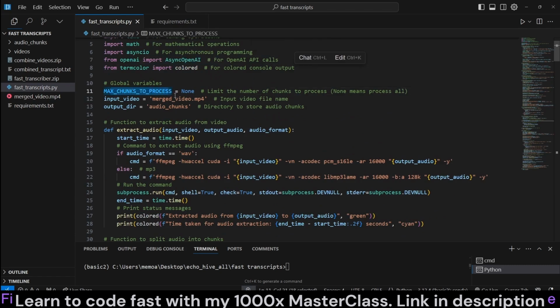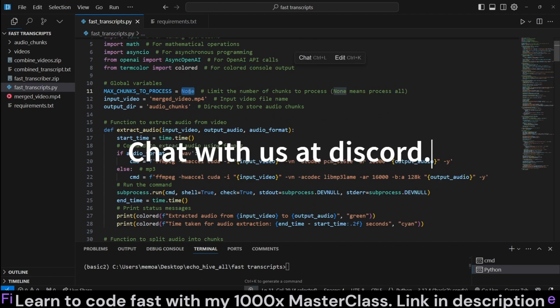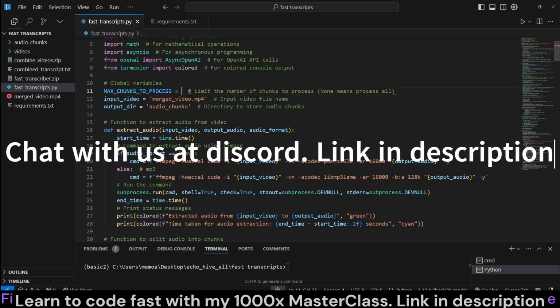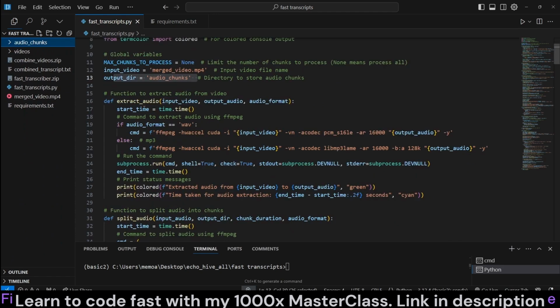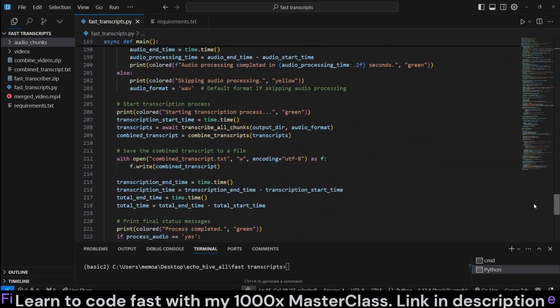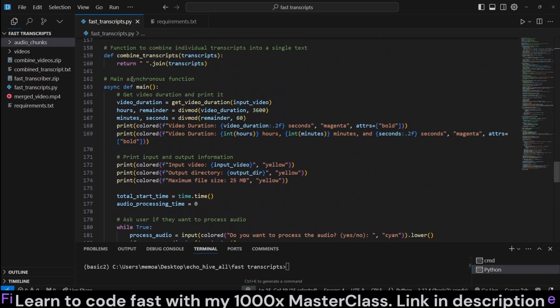We first specify max chunks to process. If you set this to None, then it will process all chunks. But for test purposes, you can set it to 1 or 10, just to test it out. Input video is the name of your video, and output directory is for the audio chunks, which are going to be the split up audio files. Before we continue to review the functions, let's actually go to the end and look at the main function.